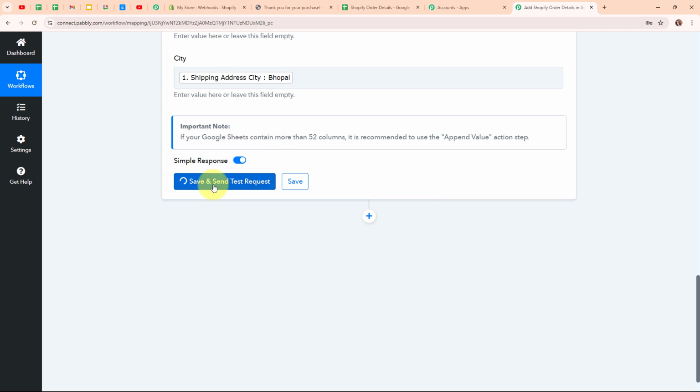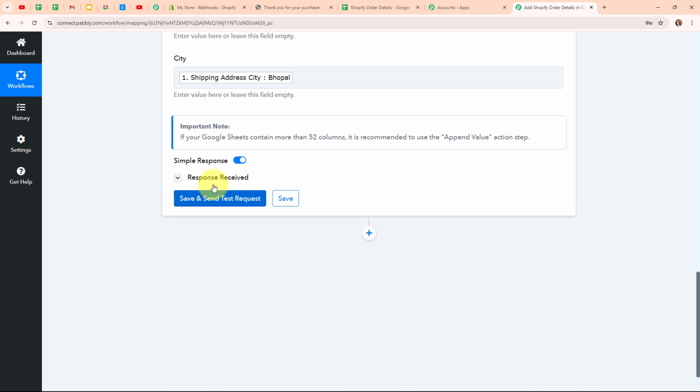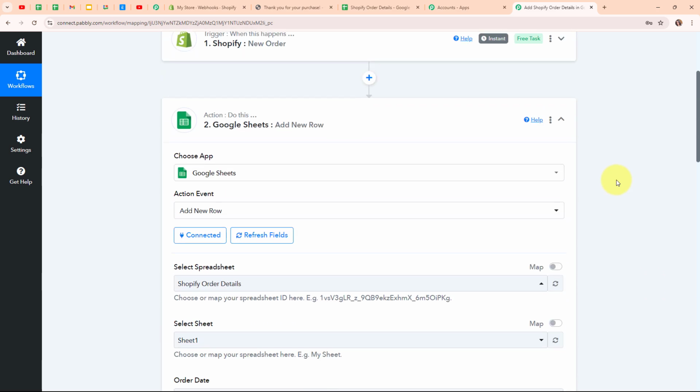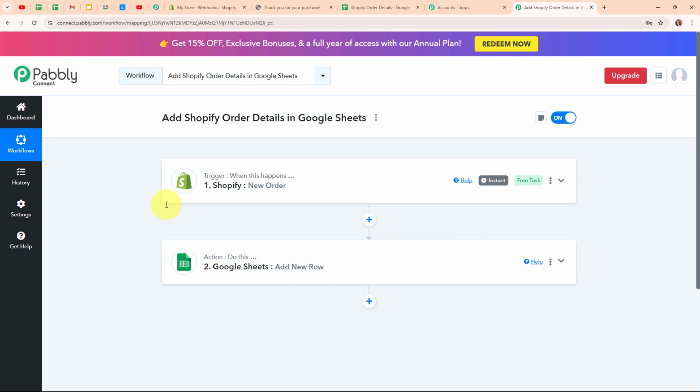the save and send test request given over here. And here you can see we have successfully received a response over here. That means we have successfully added a new detail in our Google Sheets. So now let's go and check it.